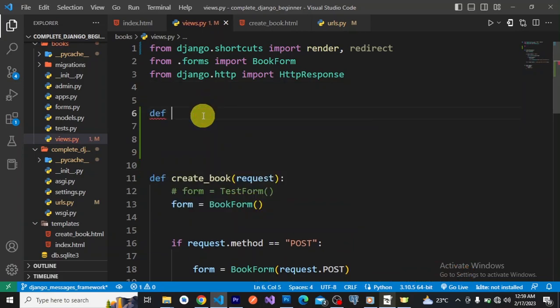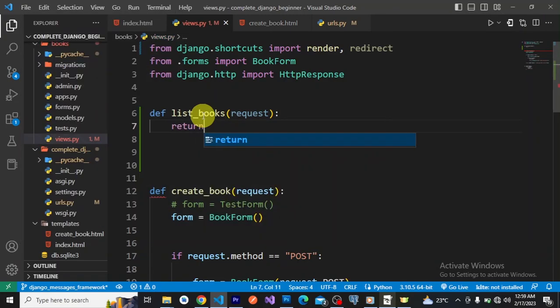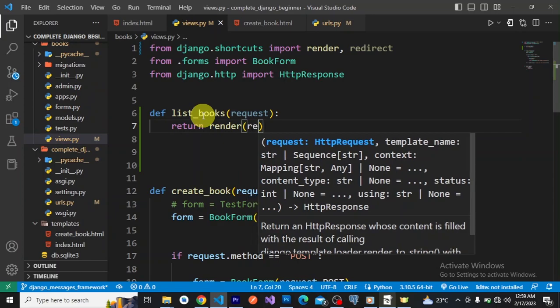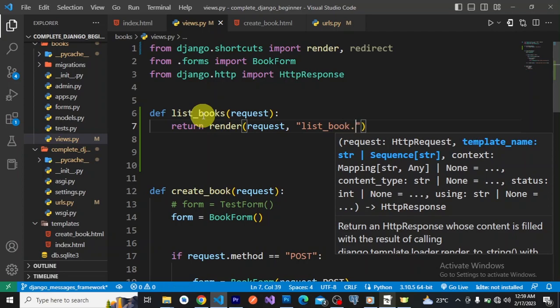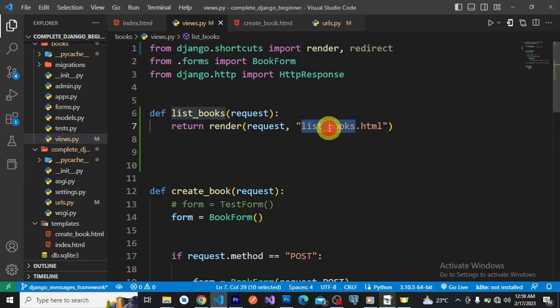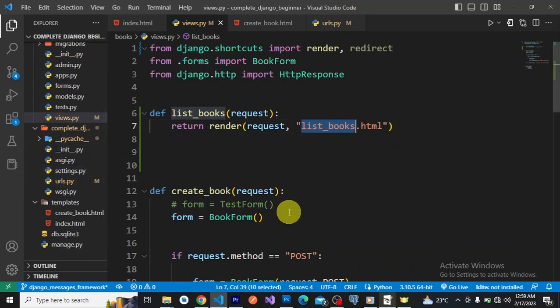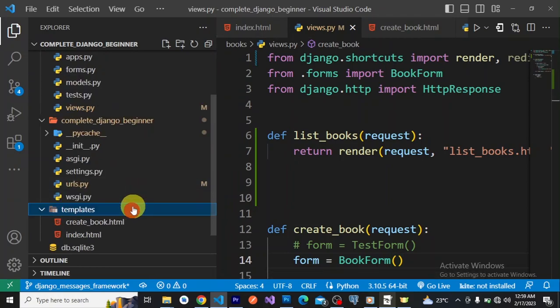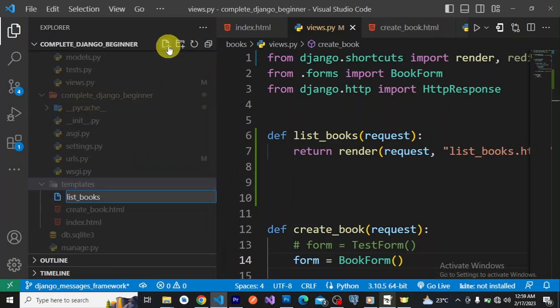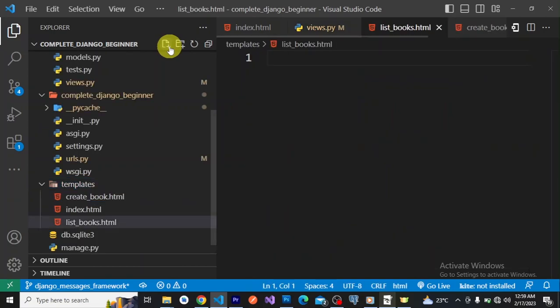We'll create a function and name it list_books, then accept the request argument, then return render, request, and list_books. Let's say that's the name of our HTML file, list_books. So we'll go to our templates folder right here. If we come here, in templates, we'll create a new HTML template and call it list_books.